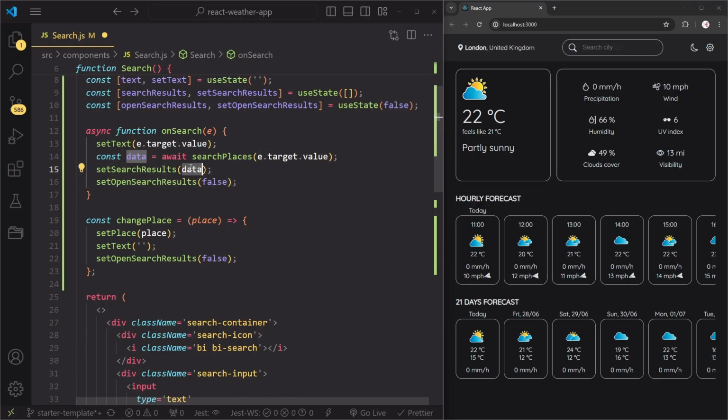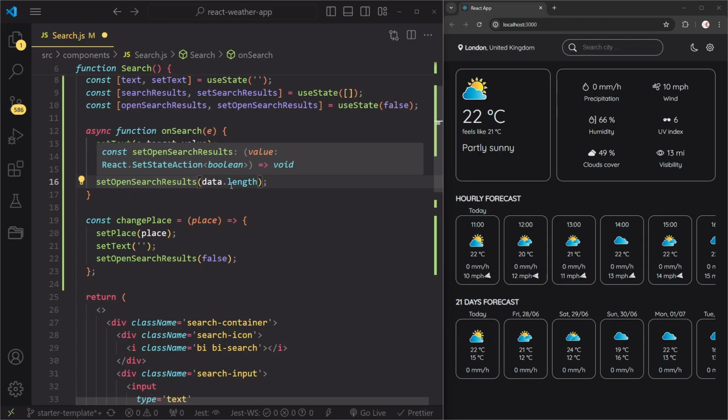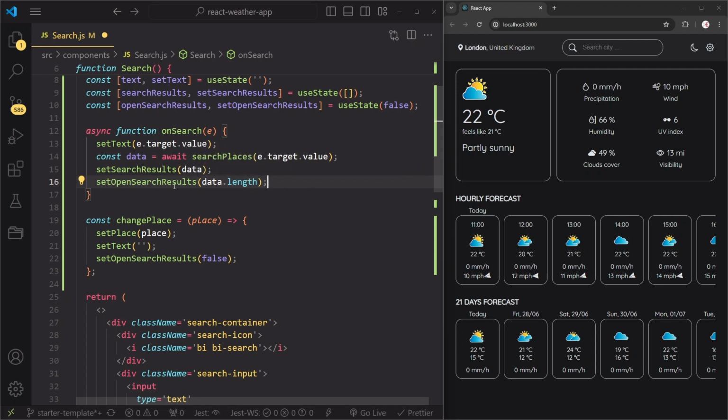But what if the data is empty? If we don't have any search results, I don't want to set open search to true, so I want it to remain false. So I'm just going to set the data length here to the setOpenSearchResults. So if the data length is 0, meaning no data, this will be false. If we have at least 1, it's going to be true, and we will show the search results div. So I'm going to hit save.